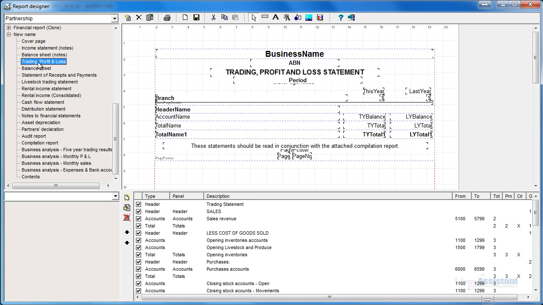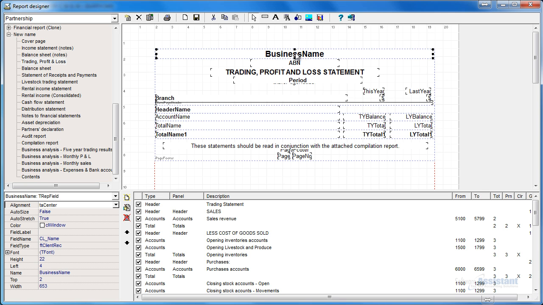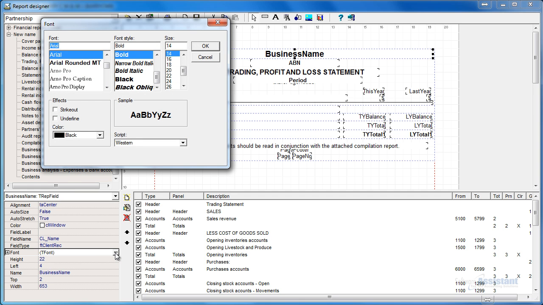For the sake of this presentation, I'll change the font and colour of the caption in the header. I'll make the header red. To do this, I'll have to select the header object on the report container by clicking on it, and then modify its colour property in the Object Inspector.